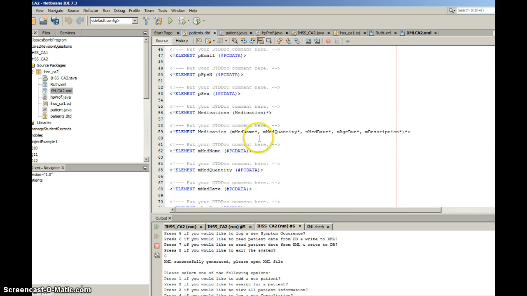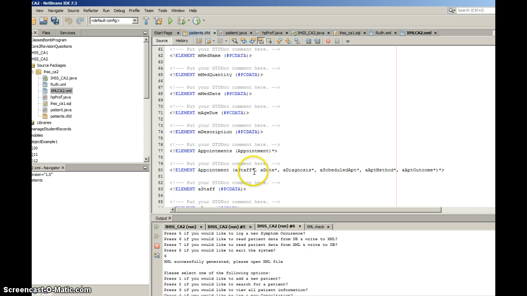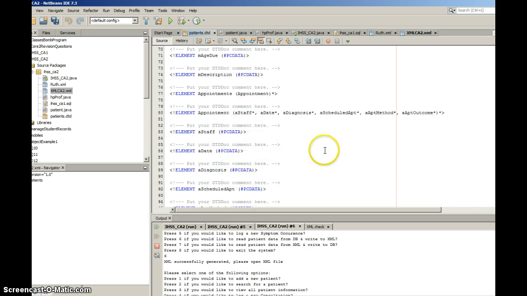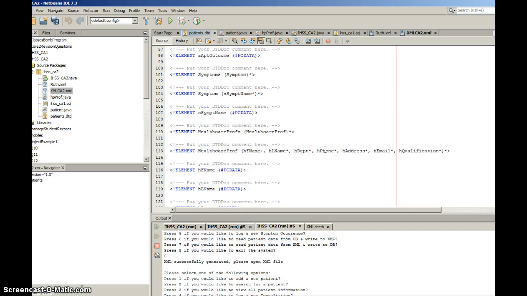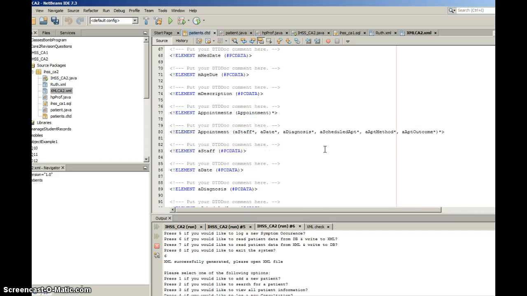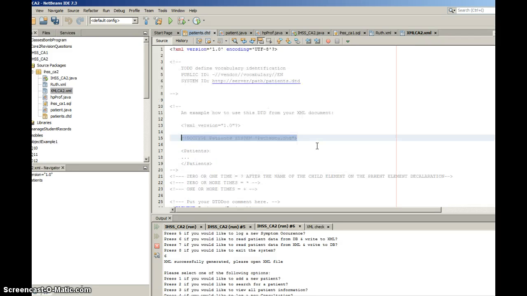If you go further down, you can see more here for medication. Again, it's 0 or more, and appointment, a lot of that we don't have actually, so it's 0 or more too. I don't think we have any of that there, except date. Anyway, to go back up here, I'm just going to copy this. These are the set of rules, and I'm going to paste those into my XML.